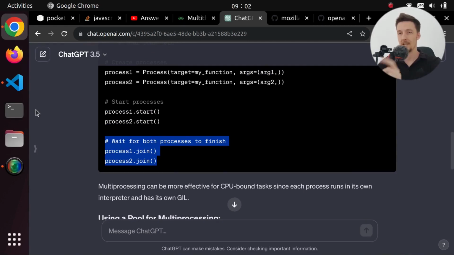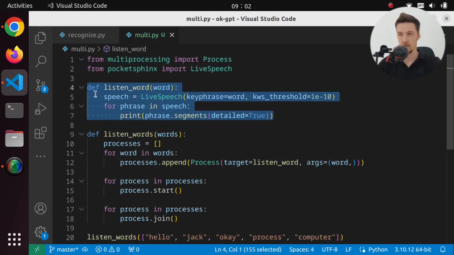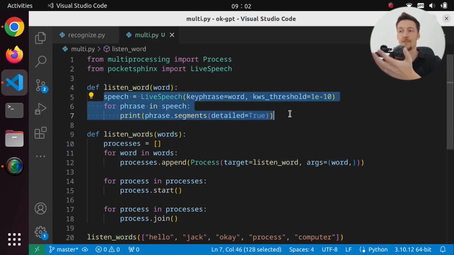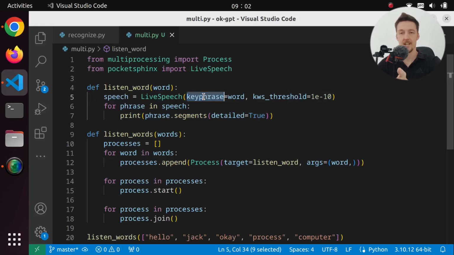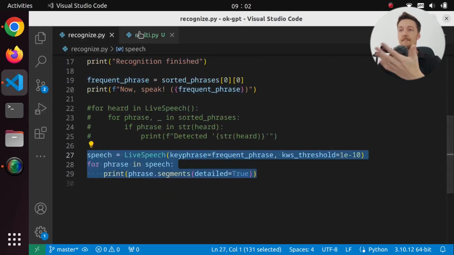So what I created is this. I import multiprocessing and PocketSphinx, and then I created this listen word function that takes in a word, and then it just listens for that word with this key phrase detection. So basically the same thing we were doing here, but in a function.